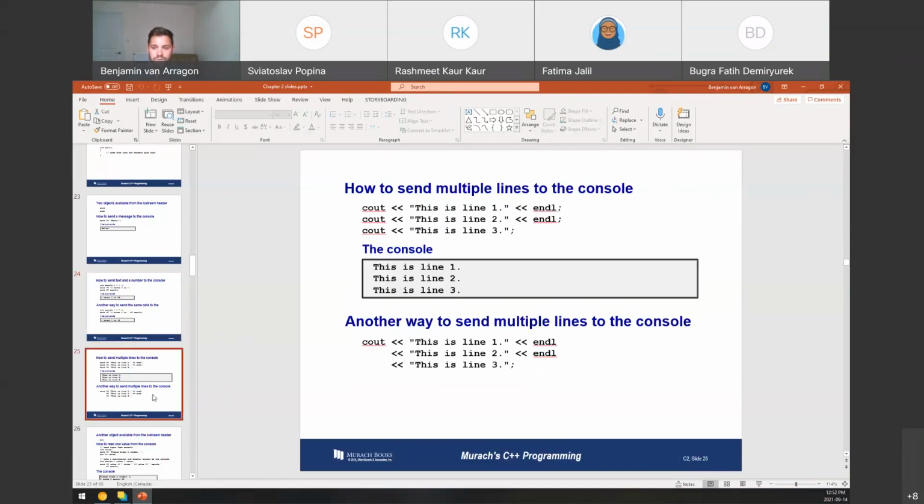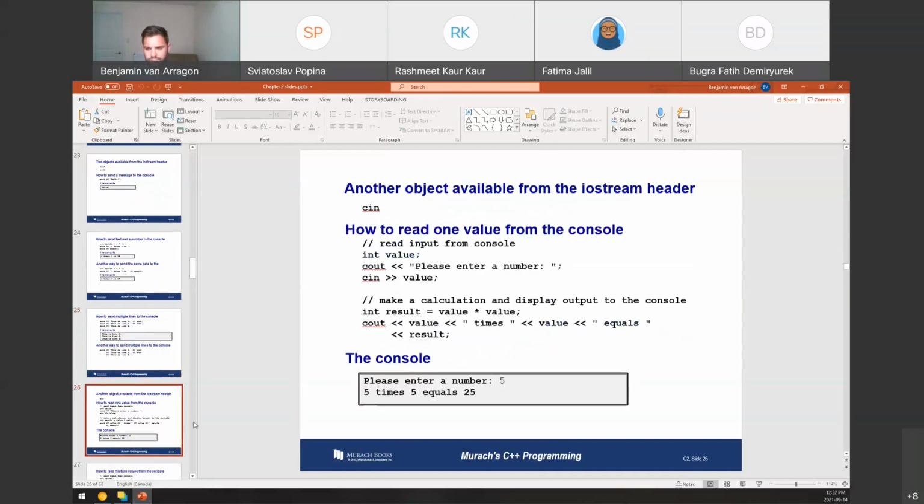Cool. You can also send multiple lines to the console by appending that endl attribute, okay? And then you can see this is the result. And another way to do it so you don't have to type cout is just by using that insertion operator instead of putting a semicolon at the end of the endl. Cool? You could also do that all on one line if you wanted.